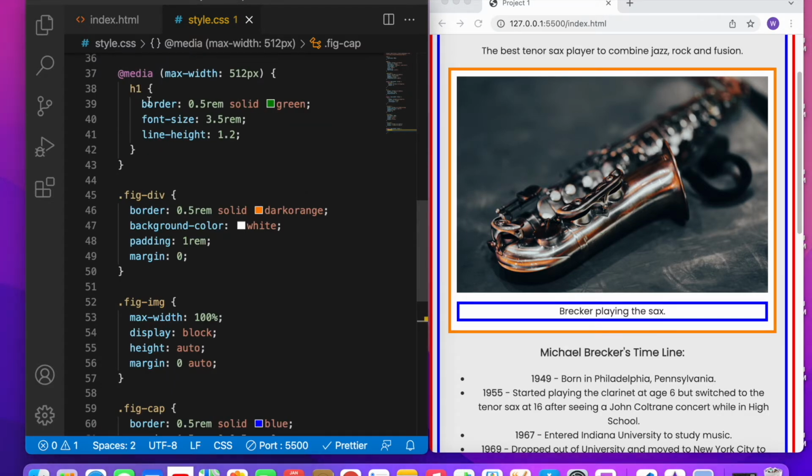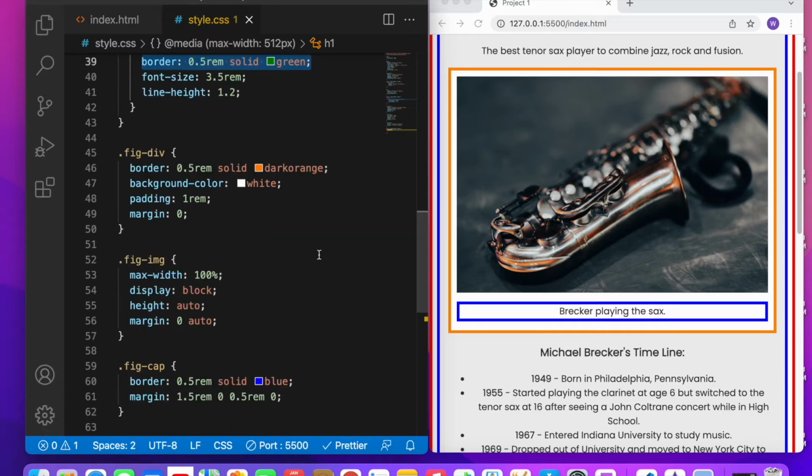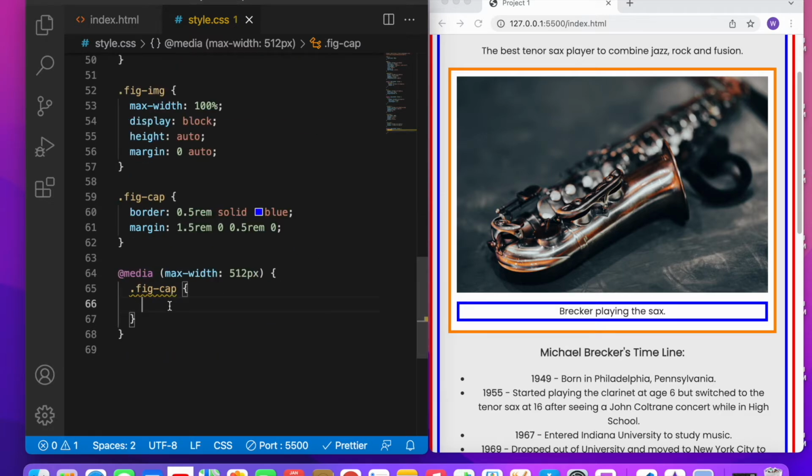So when it hits that breakpoint of 512 pixels, it's going to change to green. The border is going to change to green, and you'll know that that's when things change. So there we go. Okay, so it's going to change to green. Not yet.